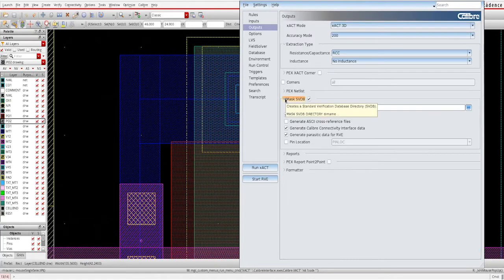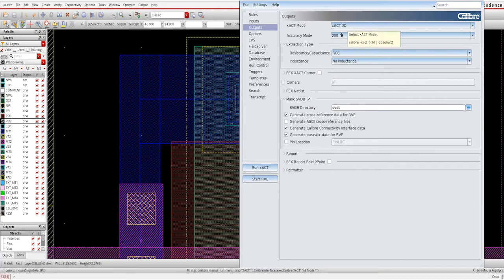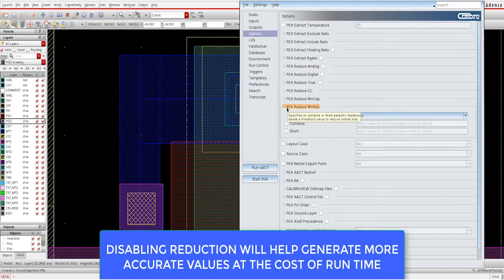In the next setting, we look at the mask SVDB menu item and notice that a cross reference, a Calibre connectivity, and generating parasitic data options have been checked. It is important to note here that to run Calibre xACT 3D, these options need not be selected. The only prerequisite here needed would be choosing xACT 3D and an accuracy mode. In order to get more accurate results, we look at the options and disable reduction.